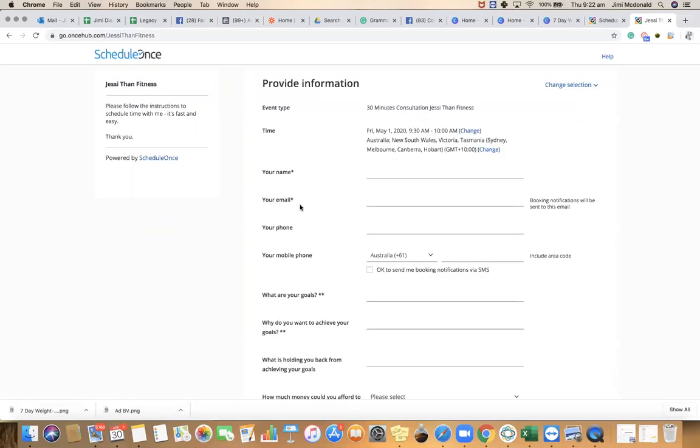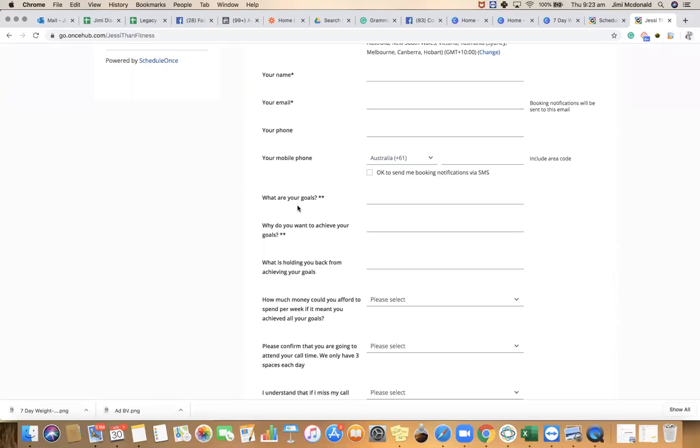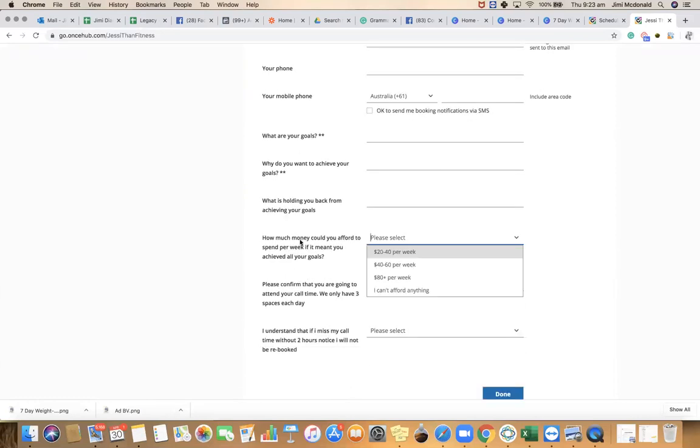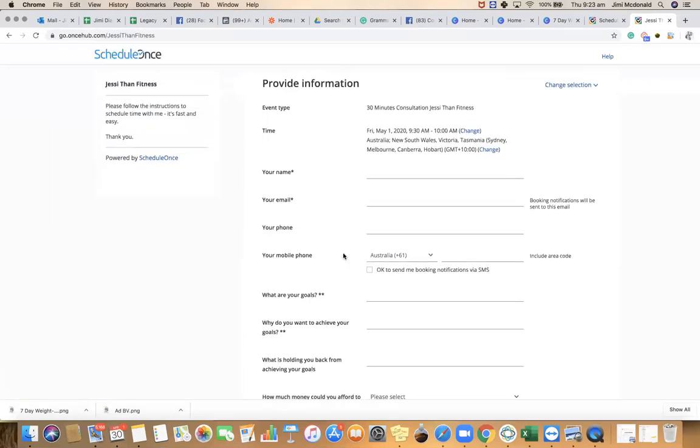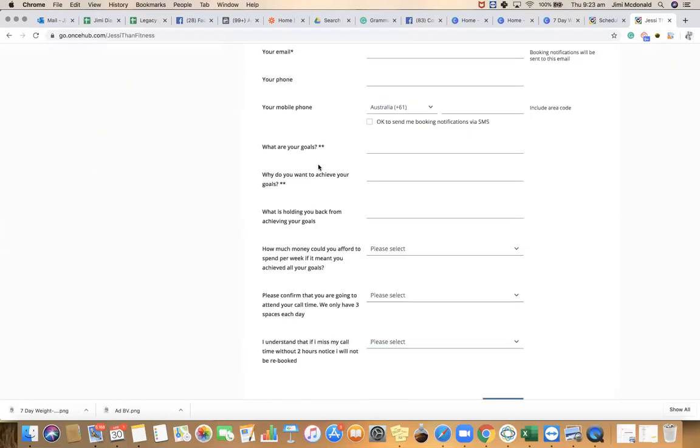Okay, so it'll have name, email, phone number, mobile number. What are your goals? Why do you want to achieve your goals? What's holding you back? How much money can they invest per week? Please confirm to attend your time. And you have 3 spaces each week. And I understand if I miss my call within 2 hours, I'll not book. So this is the pre-qualification phase. So you want all your bookings, as many as you can, to fill this out before they book in a chat for you, because this is going to give you some really needed information on the call.